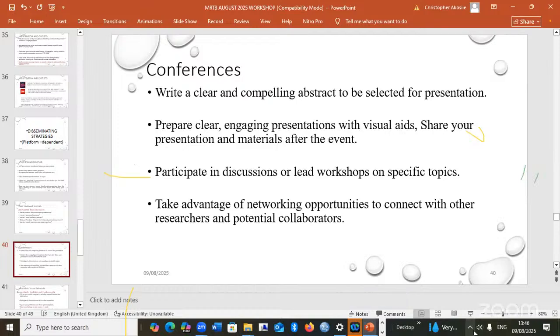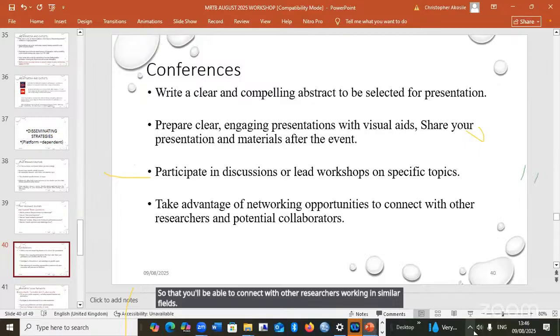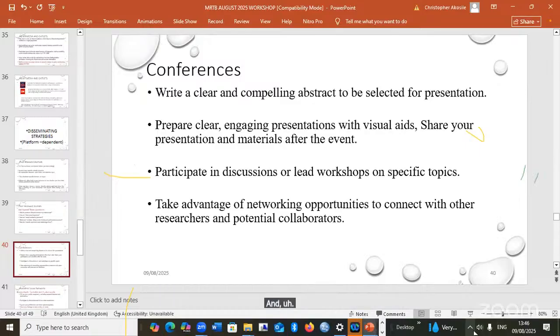So those are ways of optimizing your conference research presentation. And as a conference presenter, take advantage of networking opportunities so that you'll be able to connect with other researchers working in similar fields, and through that find some potential collaborators.